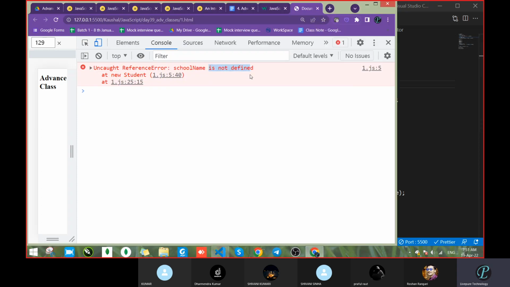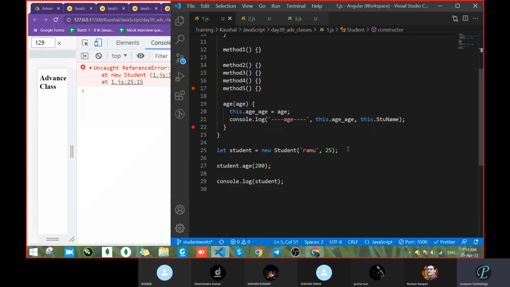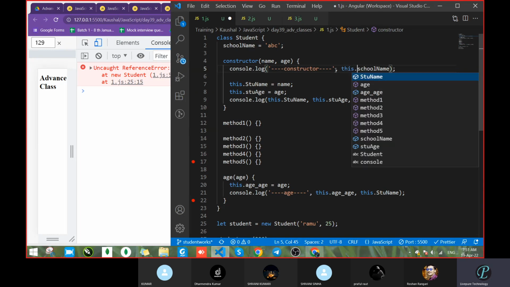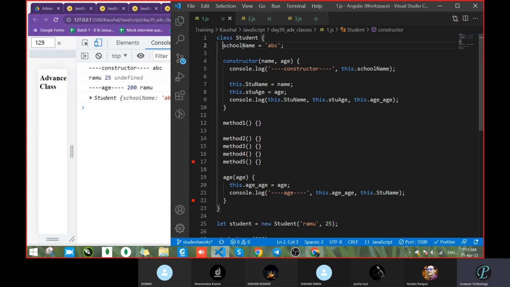Because school name is not defined in new student, because it is searching for school name inside this parenthesis. We are passing the value here and it accepts from there, but we want this variable from outside, line number 2. So how can we access that one? We can access that with the help of the this keyword. Line number 2 written below the constructor?